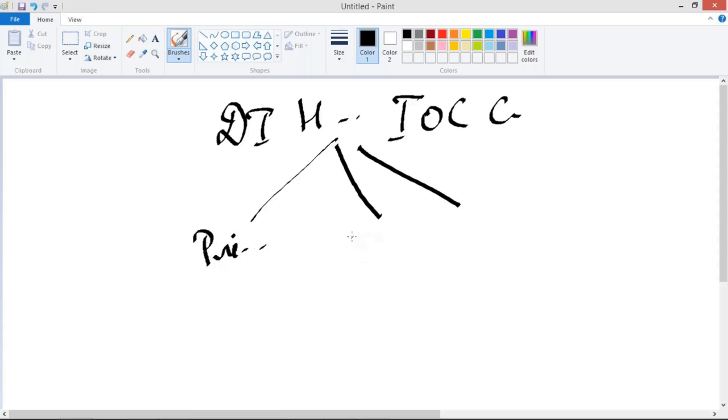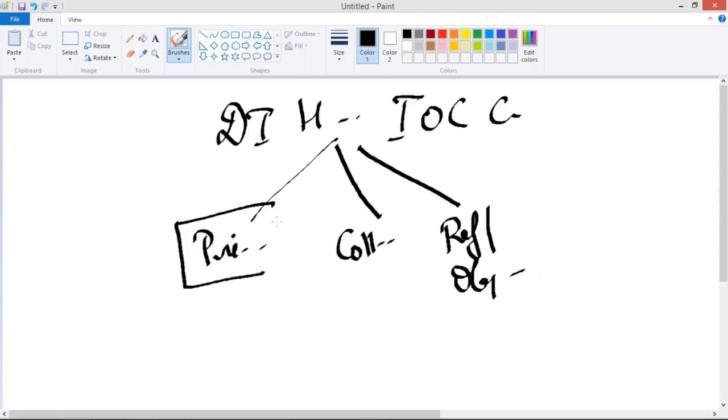Next, the IOC container can handle collection type dependency injection. It can even handle reference type or object type dependency injection. So guys, this IOC container is capable of handling 3 different types of dependency injection. The first is primitive type, the second is collection type, and the third is reference type.